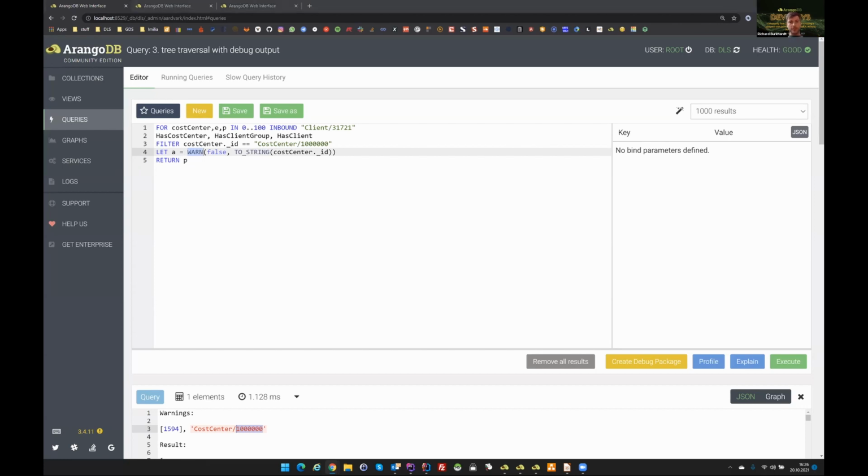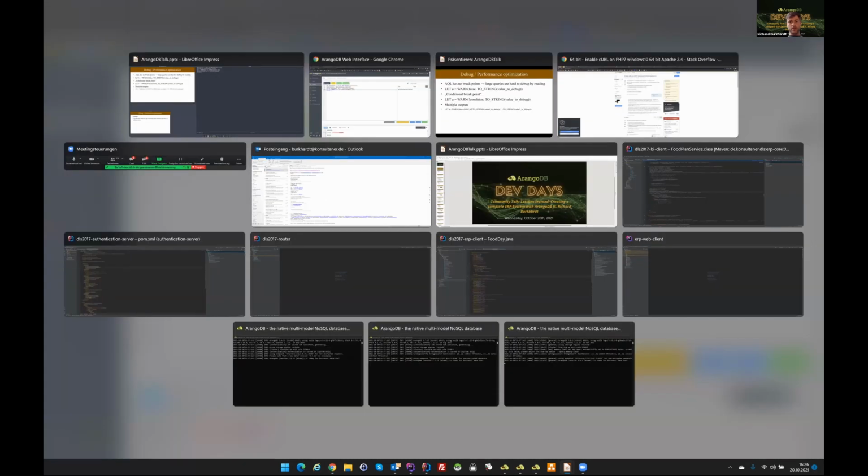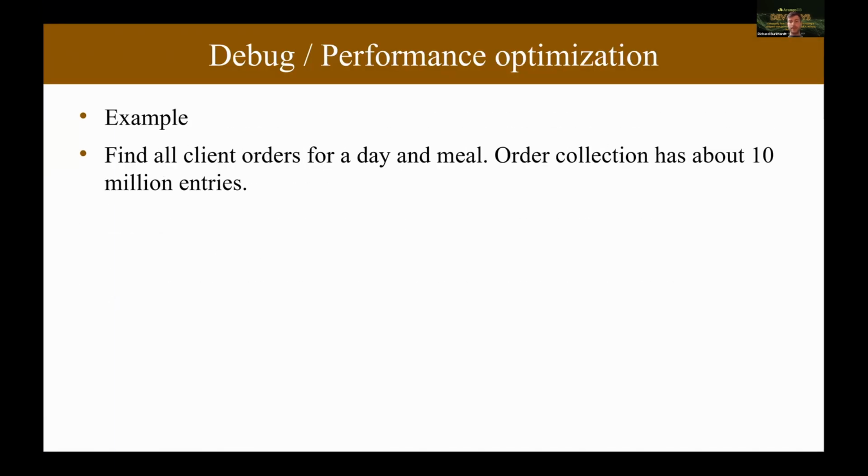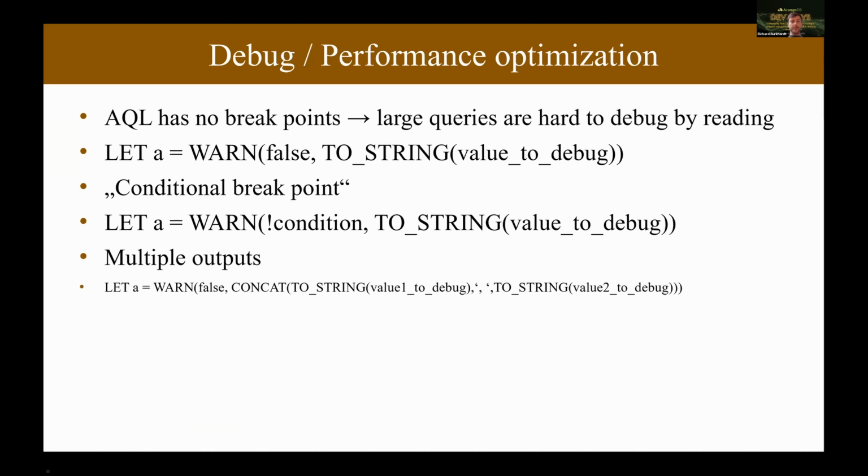And going back to my slides. What you can do is, the warn is actually made for you to put warnings into your AQL code, but I'm kind of misusing it. So if you put a false condition in here, it will always print what's in the toString value, and you have to assign it to a variable, because this is only actually made for filters. So the result will be false. So A will always be false, which we can ignore.